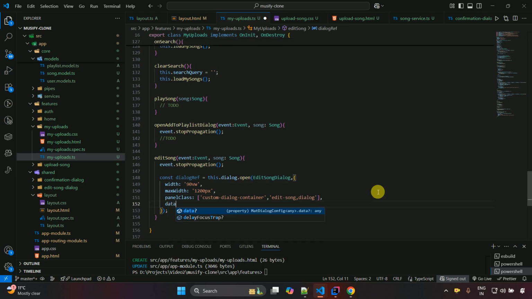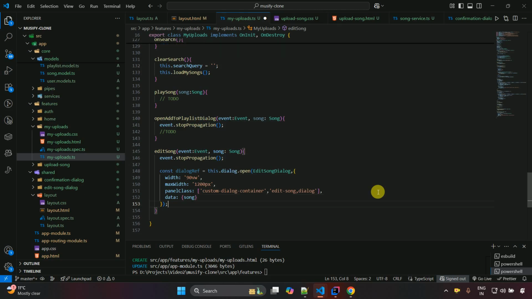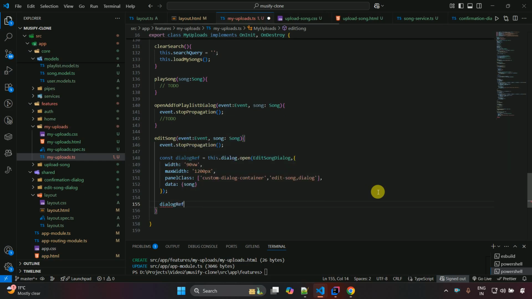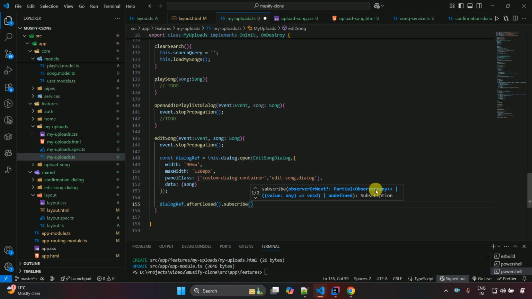So these are the css we have to pass, and then we also need to pass the data. So data, and in this one we have to pass the song. So just put a curly bracket and put a song over here, and outside of this we have to go, then we have dialog reference dot after closed, right? Then we have to write the logic, like what exactly I want to do. So I will subscribe, like okay, I will wait till the particular one is not going to click on close as well as on save button. So I will wait till that point. Okay, and once it is closed, then I will check if it is having the data or not. If not, then I'm not going to do anything. If it has some data, I will do some operations.